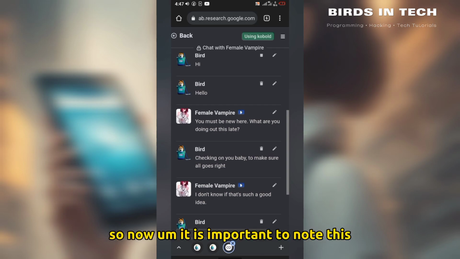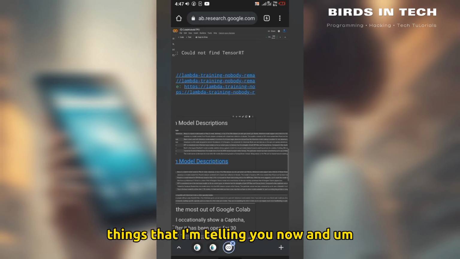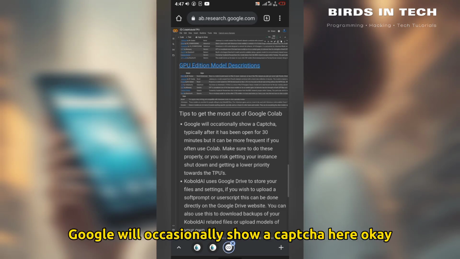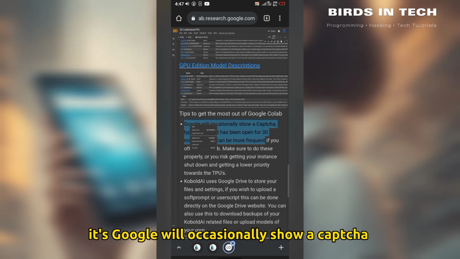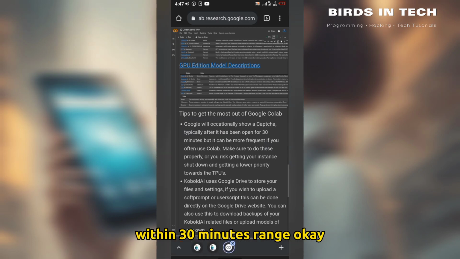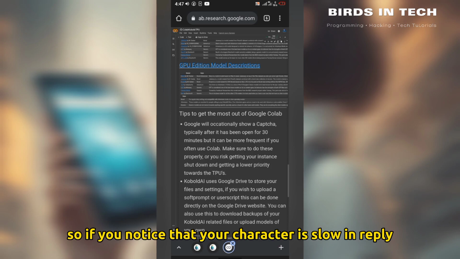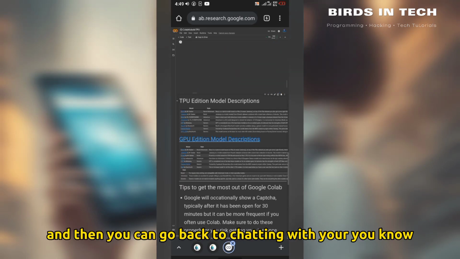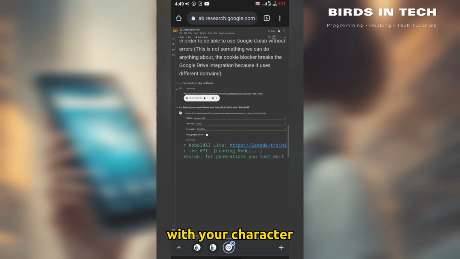Now it is important to note these things that I'm telling you. The first thing is that Google will occasionally show a captcha here, within a 30 minute range. If you notice that your character is slow in responding or is lagging, come back to this tab and just verify the captcha, and then you can go back to chatting with your character.